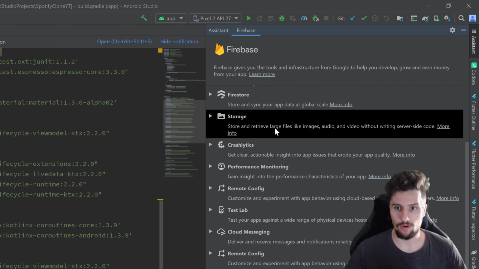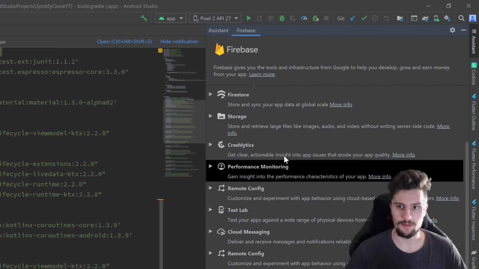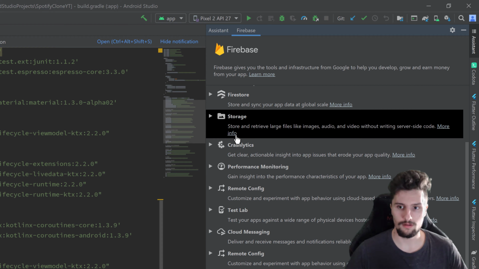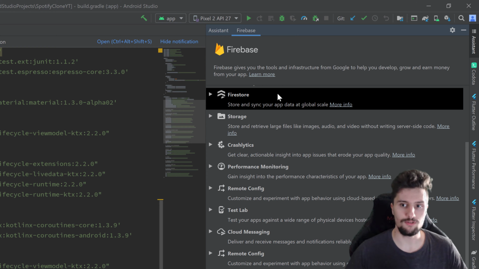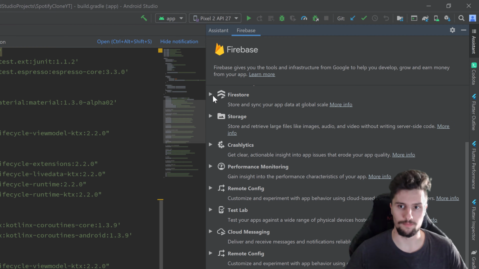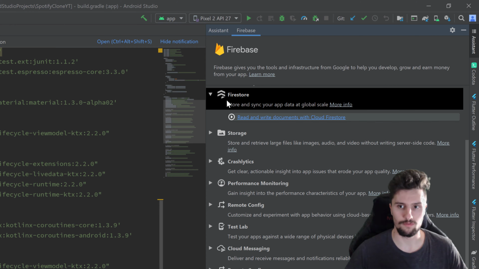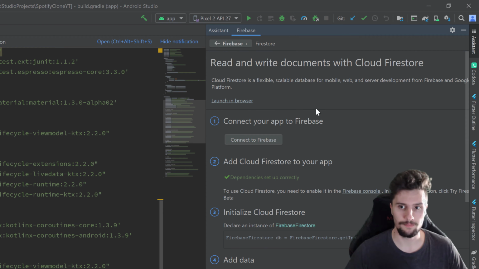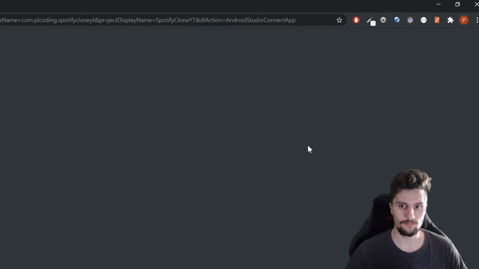You can see on the right hand here a new window opened, and we have all the services that we can use with Firebase. And we actually only need Firestore and Storage here. Let's just open this tab here from Firestore and click on this blue link. And you can see we already added the dependencies here. There's this check mark, but we still need to connect our app to Firebase. And that's what we want to click on here.